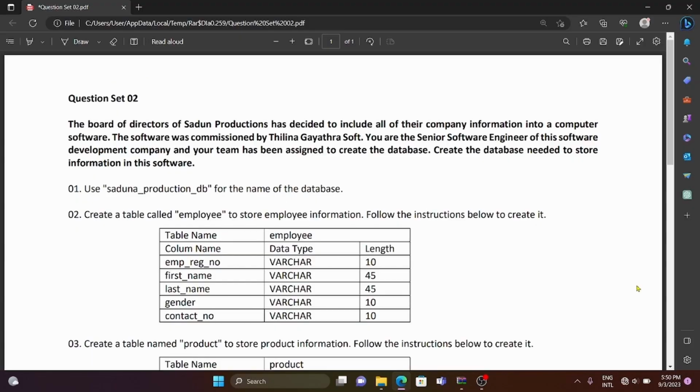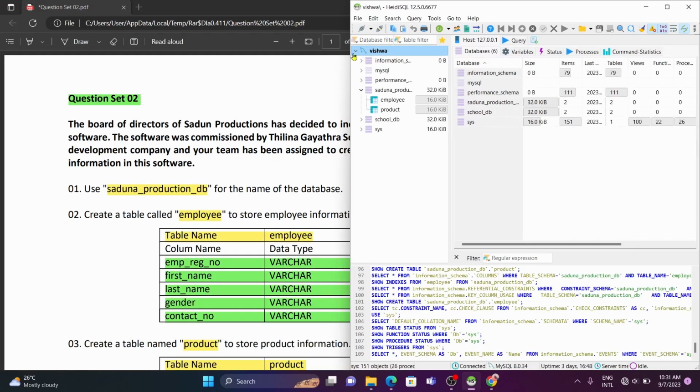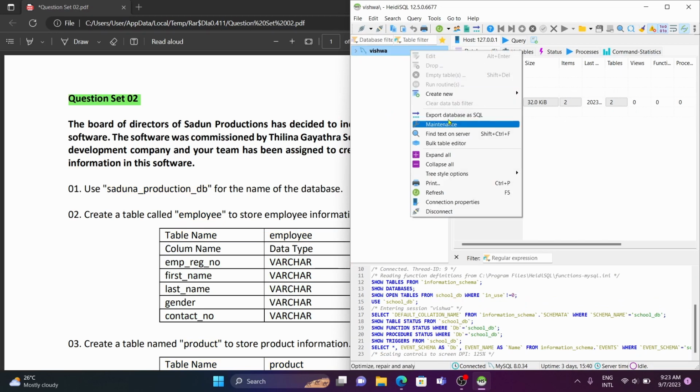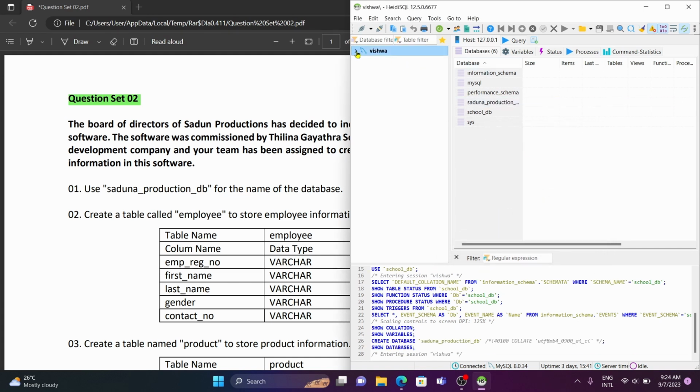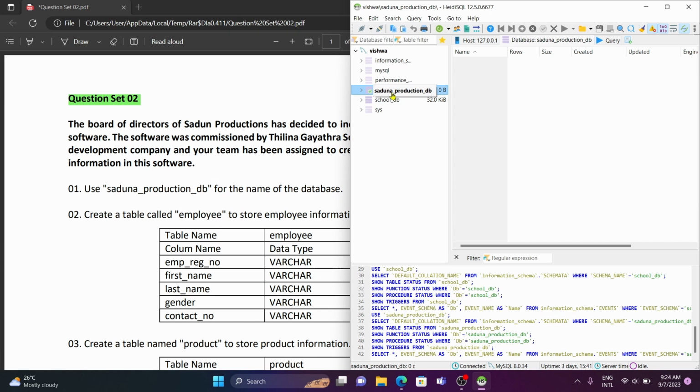Question 1. Use Sandun production DB as the name of the database. I open my HeidiSQL and select my connection. I create the database Sandun production DB. Okay, the Sandun production database is created. This first question is complete.